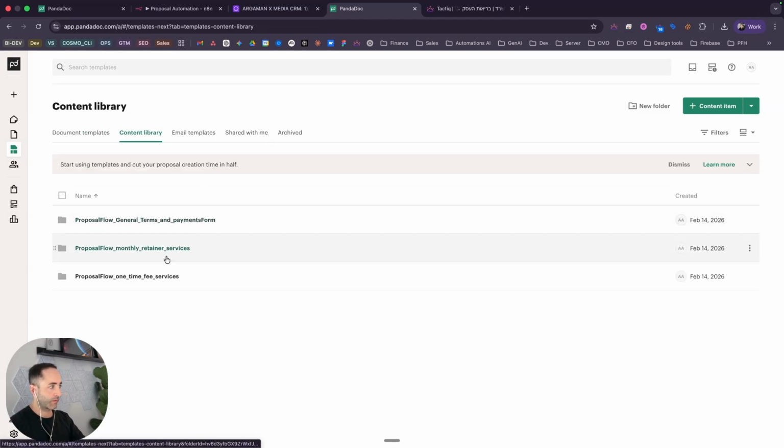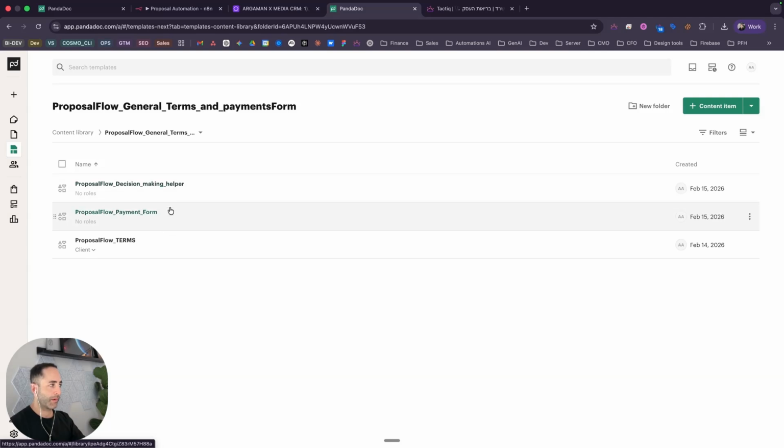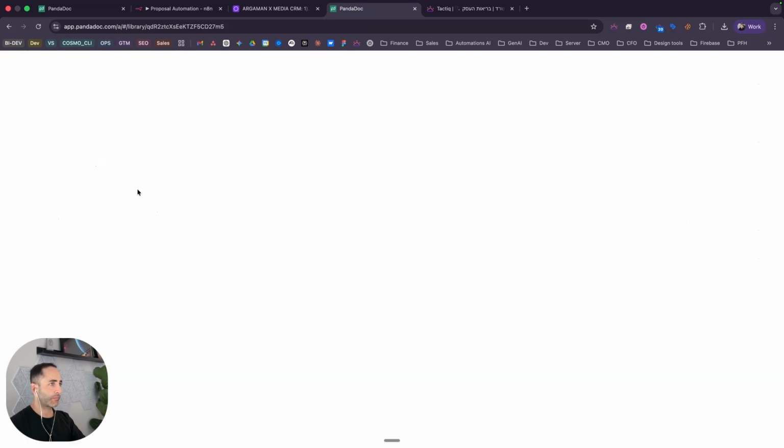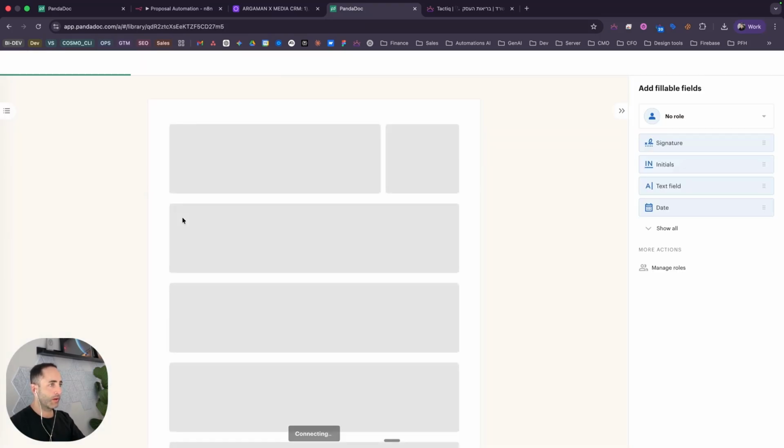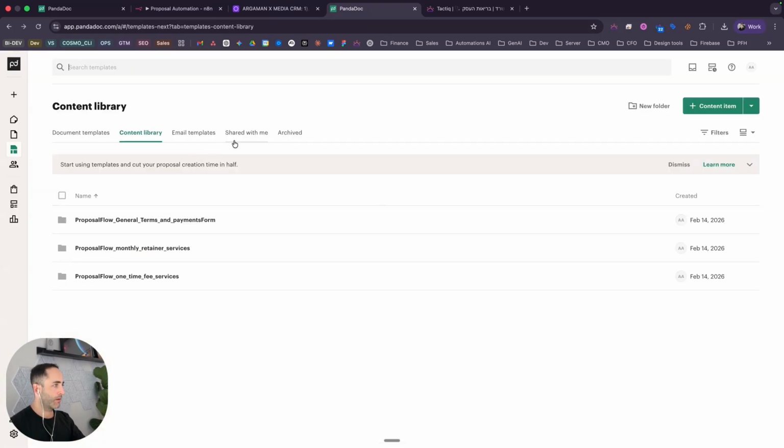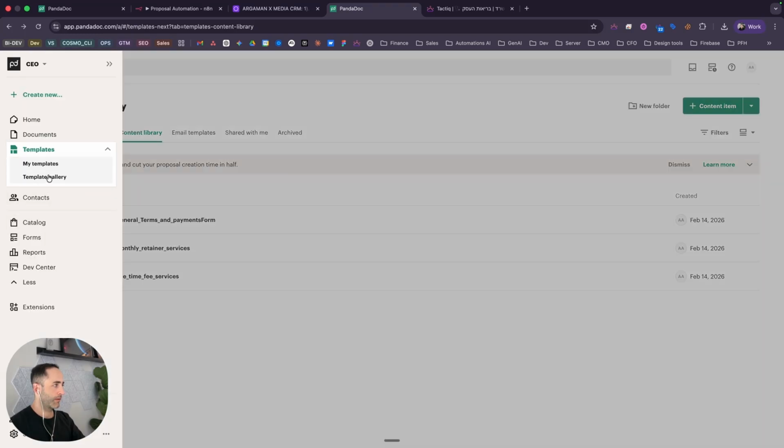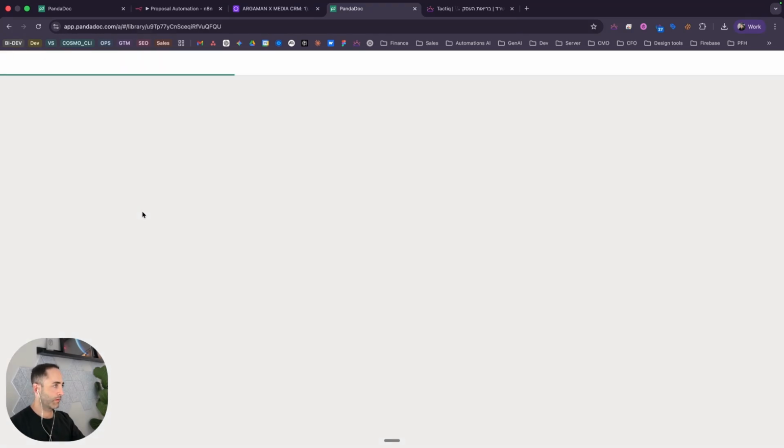So basically on the content library, I divided by services: a one-time fee, a retainer fee, and the general terms pages. Here you can find the template for, I don't know, this is the template I call the decision-making helper. So it's like a one-pager. And so it should be template gallery, monthly retainer.